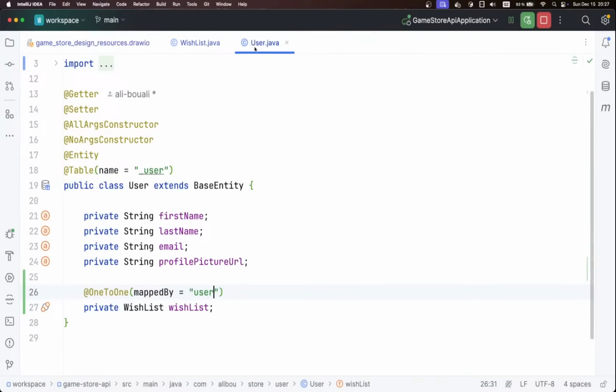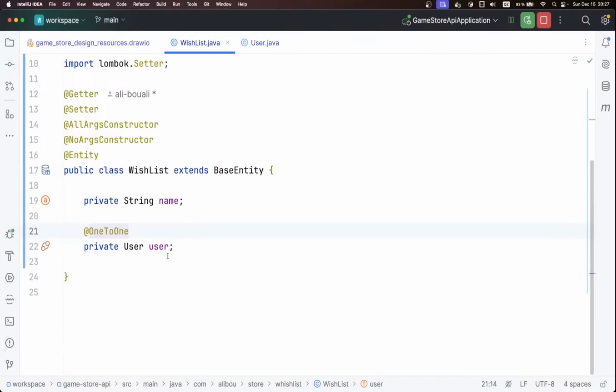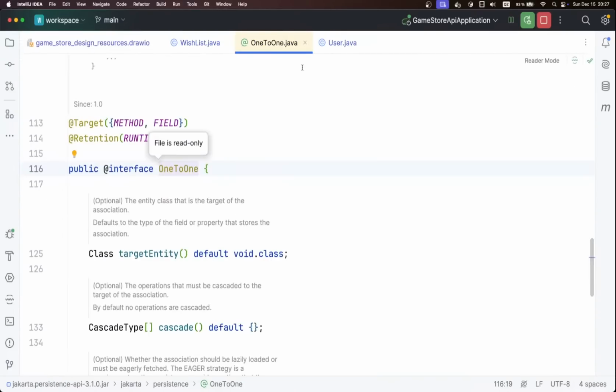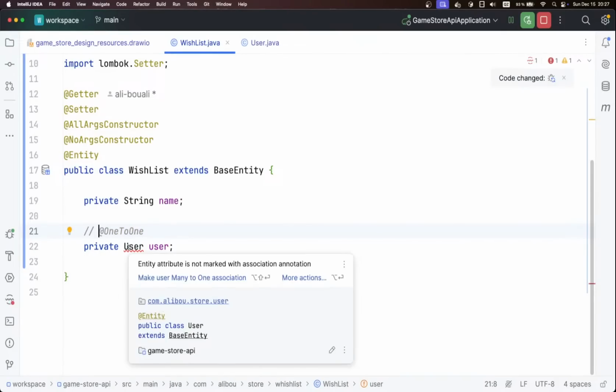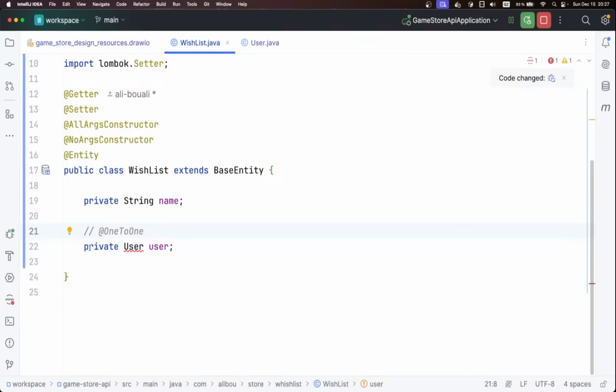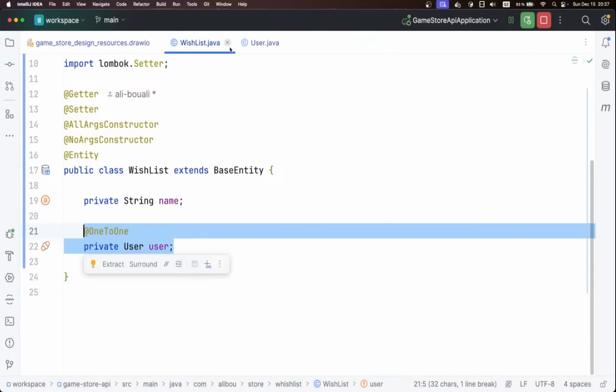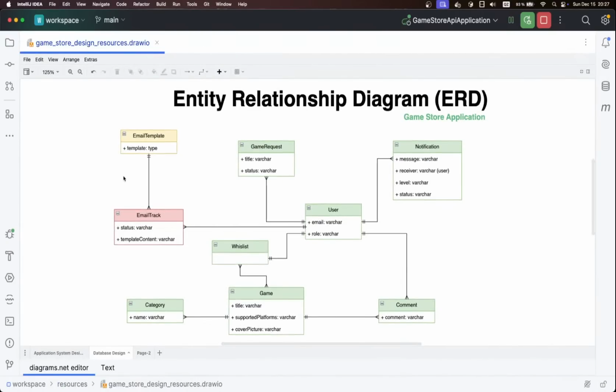Also, let's try something before moving on. If I remove this annotation, we will see here that we have an entity attribute is not marked with association annotation. Also, I can completely remove this from here, but this doesn't make sense, of course, because we need to keep the relationship. All right. So now let's move to the next part.